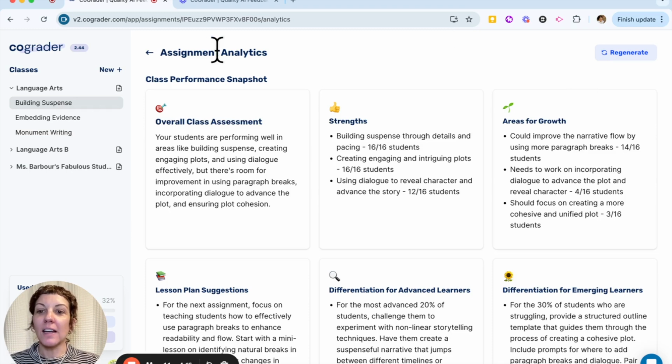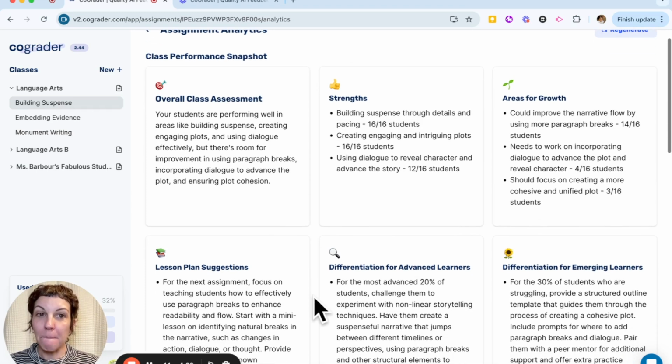So some of the things that come up at the very top is this class performance snapshot. So this is just kind of that bird's eye view of how is the whole entire class doing. So this overall class assessment, if you only have a minute before class starts and you need to see, okay, just really quick, what are my kids doing really well on and what do they need help with? You can pop over here and just read this and see exactly that bird's eye view. What are their strengths and what are their weaknesses?